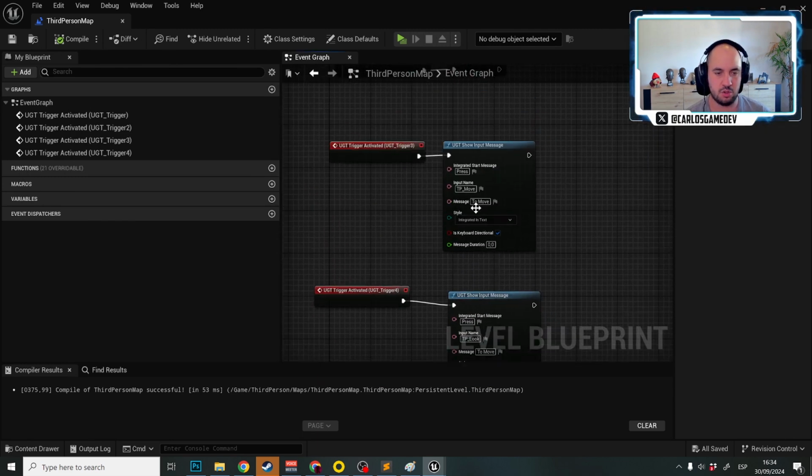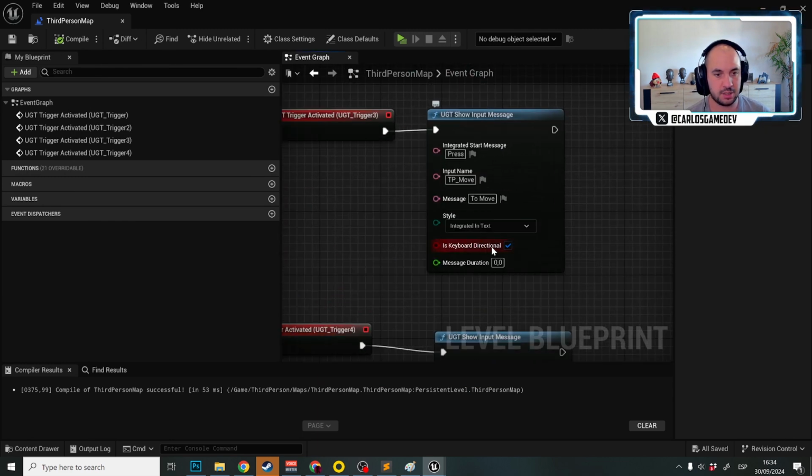All right. So important, please check is keyboard directional if you want to show inputs that are directional on the keyboard, and also remember to put the forward, backwards, left, and right correctly and without any misspelling in your input actions.